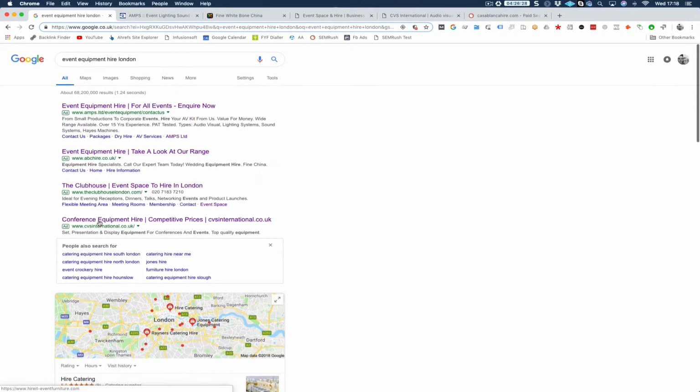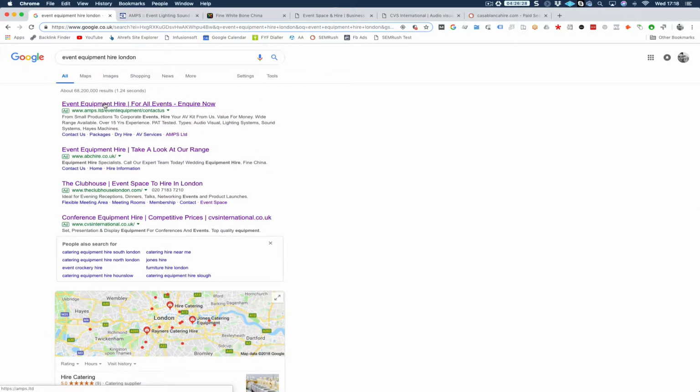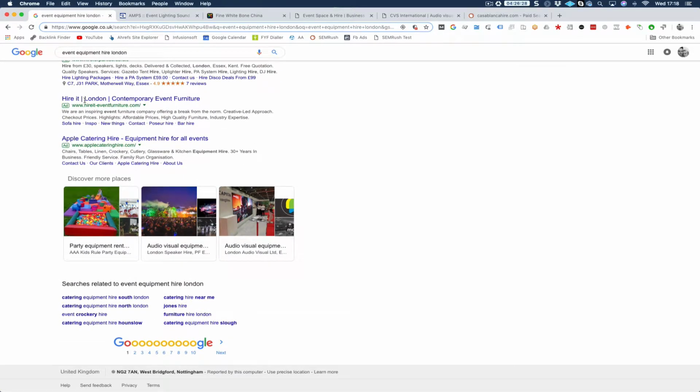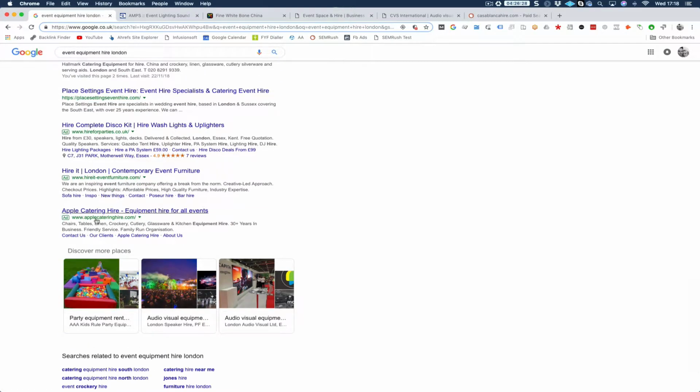Whereas some of these, event equipment hire for all events, if you just saw that, you'd just click on it because it seems to represent exactly what you do. They haven't been specific enough, so then they're going to be paying for that click, because they haven't been specific enough in the title. Apple catering hire definitely is a proper competitor, so let's have a look at them.